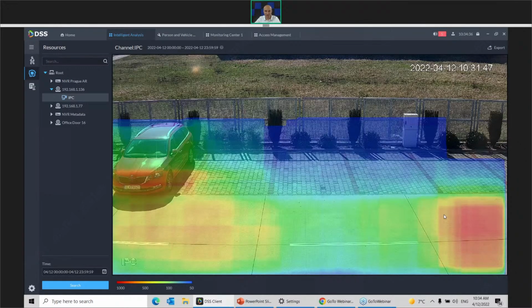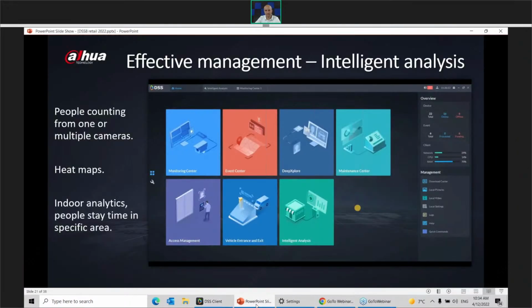Okay, we got something great, lots of movement over here, lots of movement over here. But I don't know if this is just one person walking over here or 50 people walking through this area in this direction. So this is also a very good thing about the DSS.